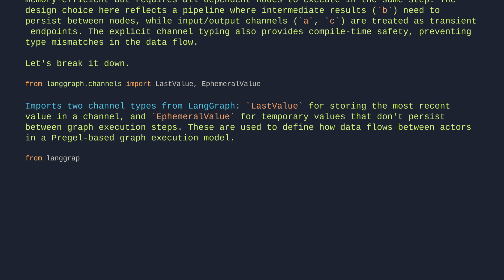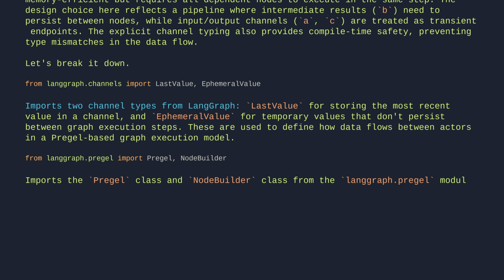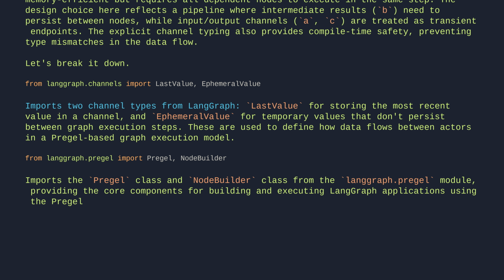From langgraph.pregel import Pregel, NodeBuilder. Imports the Pregel class and NodeBuilder class from the LangGraph Pregel module, providing the core components for building and executing LangGraph applications using the Pregel runtime model.